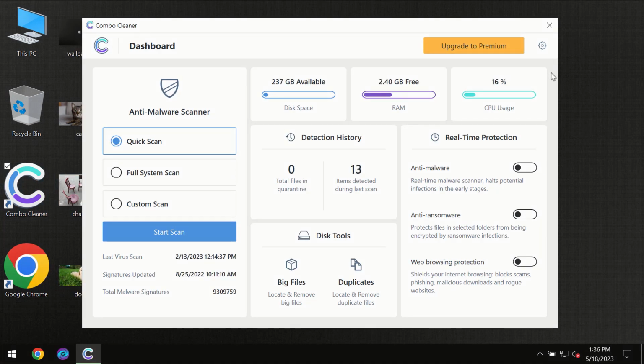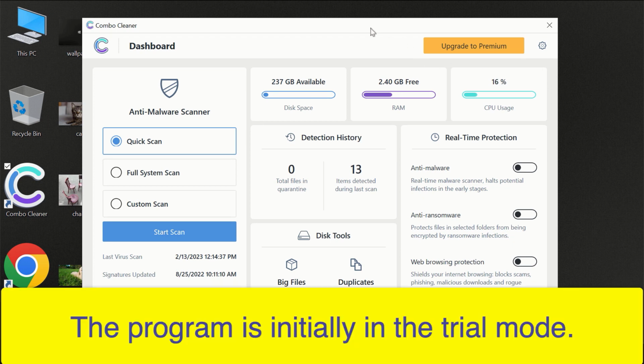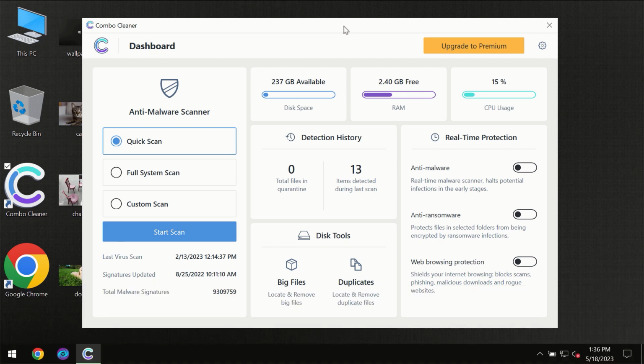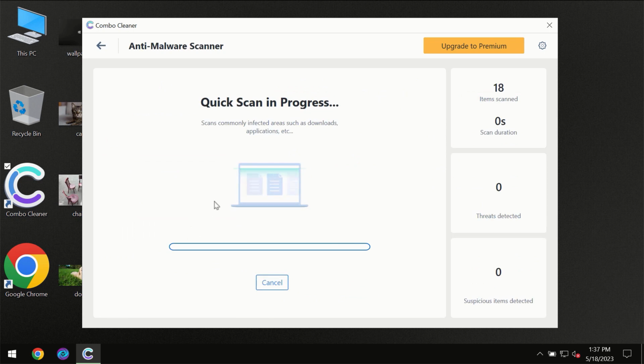After you have successfully downloaded and installed Combo Cleaner Antivirus, for the first time, the program will be initially in the trial mode, so only Quick Scan option is available. So you need to click on Start Scan button, and then the scanning will immediately begin.